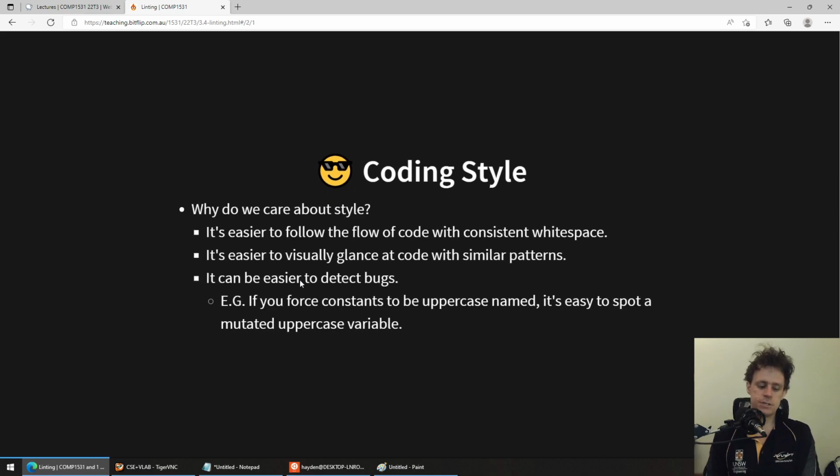And that's why we have style guides. That's why we care about style. Computers don't care about style. They don't care about indentation. They don't care about any of that stuff, but we do. And we like good style in our code because it's easier to follow the flow of code visually when there's consistent whitespace. It's easier to visually make sense of what parts of code are what when there's similar patterns throughout the code. It's easier to detect bugs in code, right? Because we can visually see the difference.